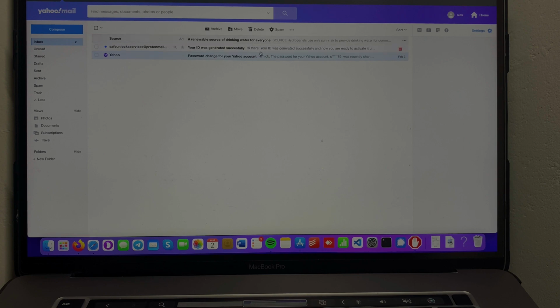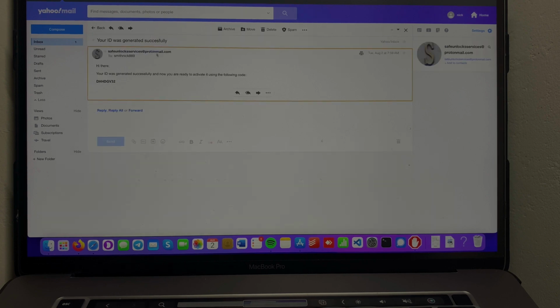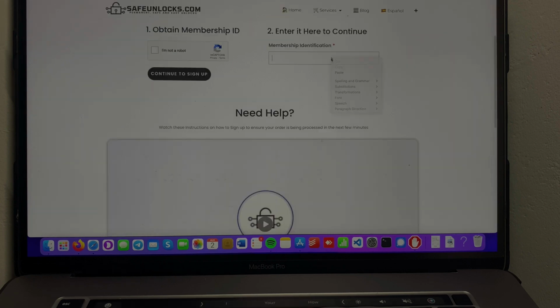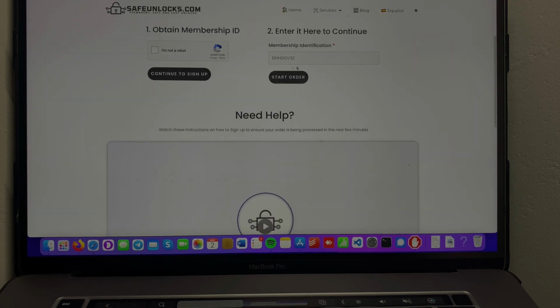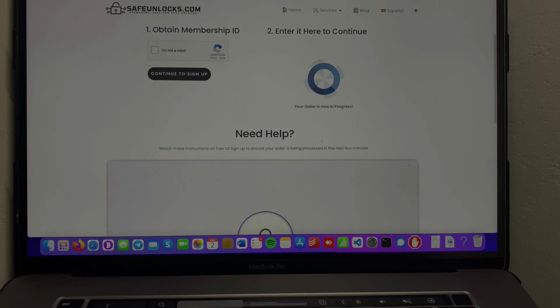Okay guys, we have a first email here. Your ID was generated successfully. We got a code here. We're gonna copy that code. We're gonna go to the order. We're gonna paste it. And as you can see, we have the start order button. We're gonna click it. And as you can see, it's starting the process and your order is now in progress.